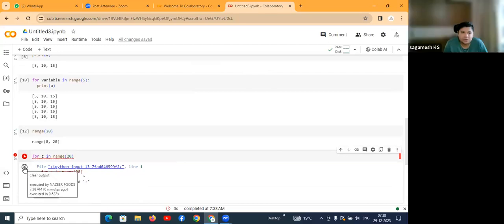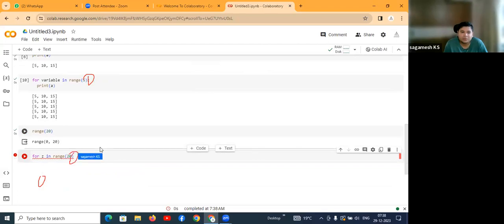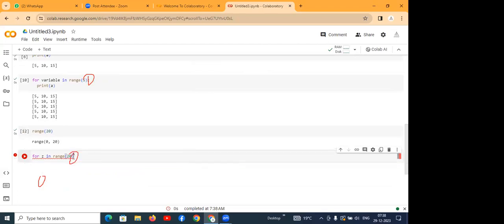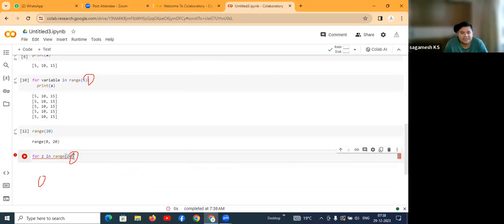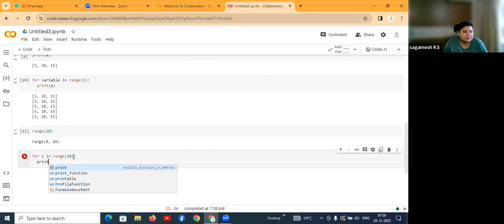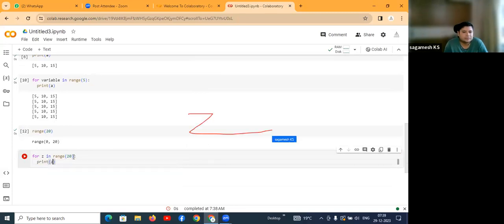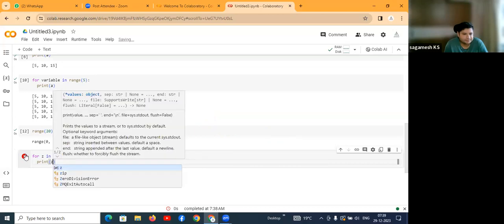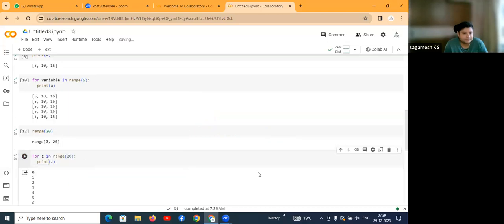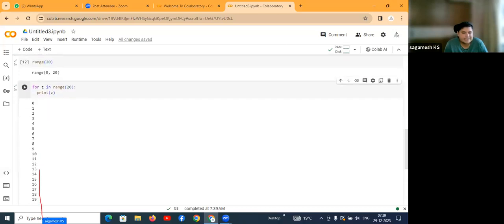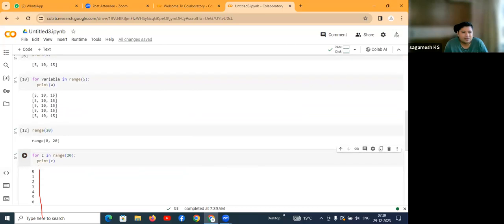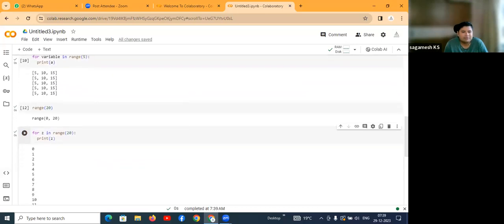So look at this. There are two issues. Number one, colon missing. Print statement is missing. I told you to print Z, right? Print in bracket Z. Run it. Can you see this? You are able to see all the 20 variables which are available in the range.